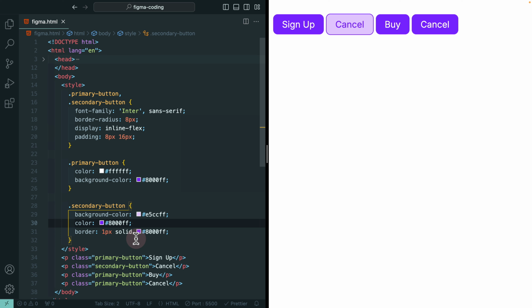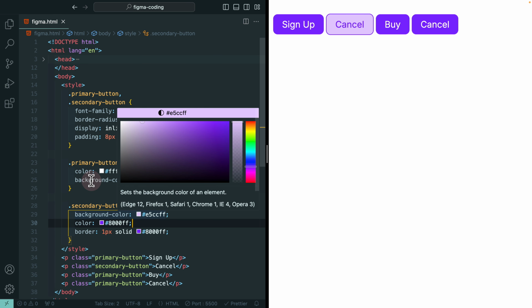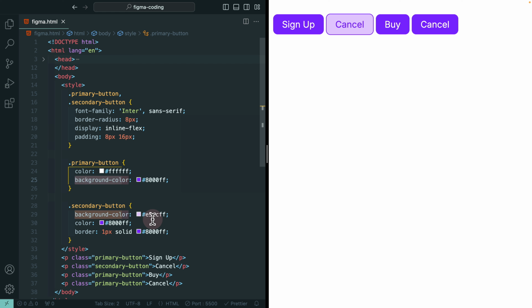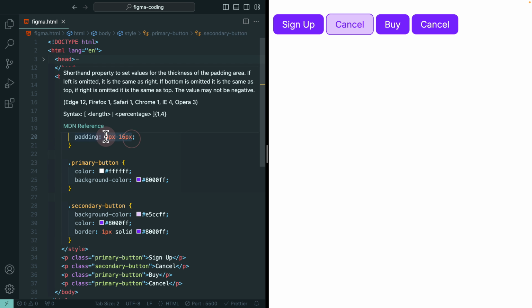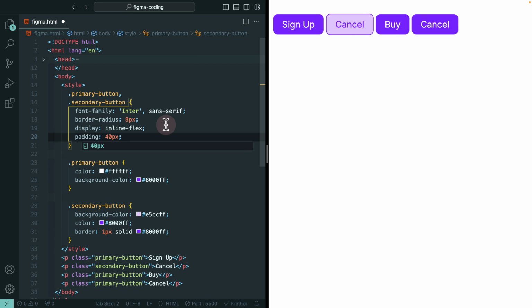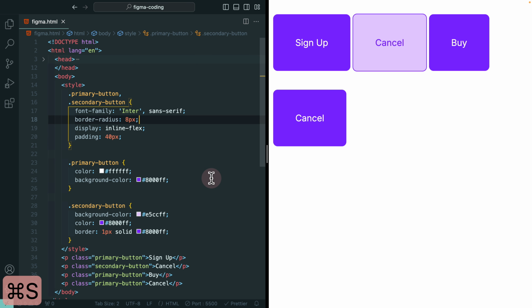right now it's so much easier for me to reuse my style, which means if I now have to change the padding for both of my buttons, I don't need to go to my primary button and change this and also update that in my secondary button. Since I grouped these two, if I decide to, for example, use 40 pixels, I just do 40 pixels. And then if I save this, all of my buttons, regardless of their classes, whether they're primary or secondary, will get the update. So if I go ahead and save this, right now you see all my buttons got the update.